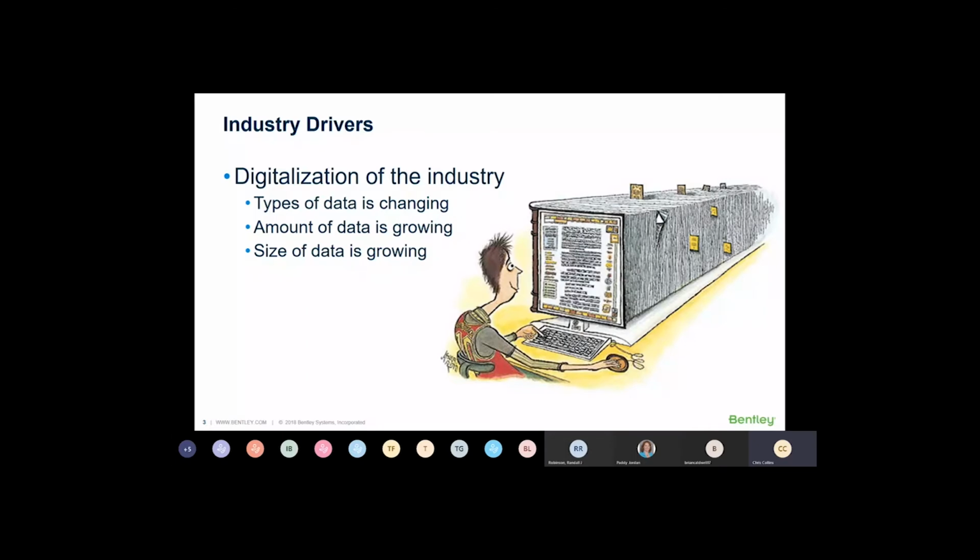involved with it. And as you know, over the past few years, our data types are changing considerably. The amount of the data is getting larger. The size of that data is growing with the introduction and the utilization of more point clouds, scanning technologies, things like that, and the desire to use 3D models for design, construction, and maintenance.